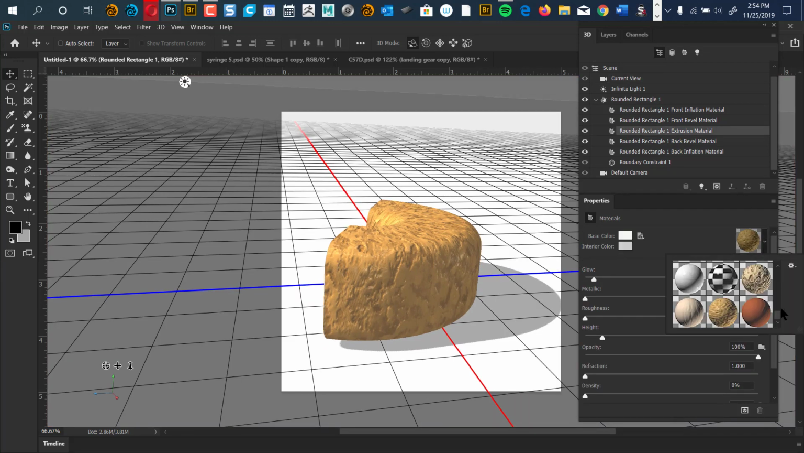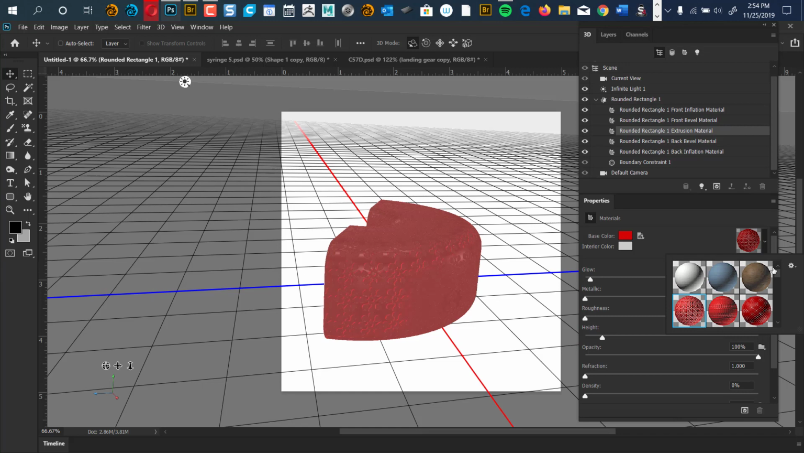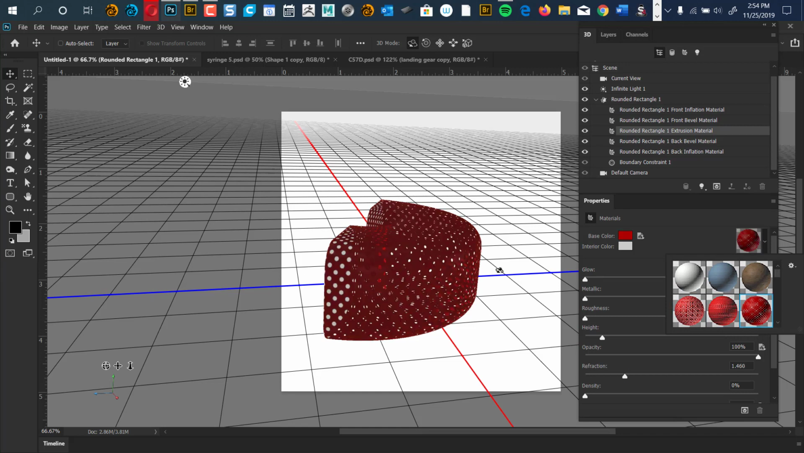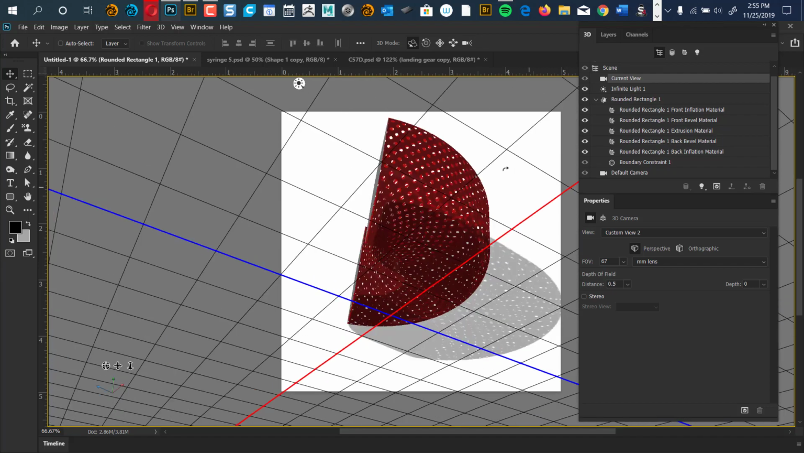Go back to extrusion, drop down, and how about this grassy looking thing? There. So we can basically just click on it. Boom. Or that one. Or that one. That one has transparent holes in it. It's messing with the opacity channel. Black makes your object completely transparent, while white will show your object on that particular channel. See?